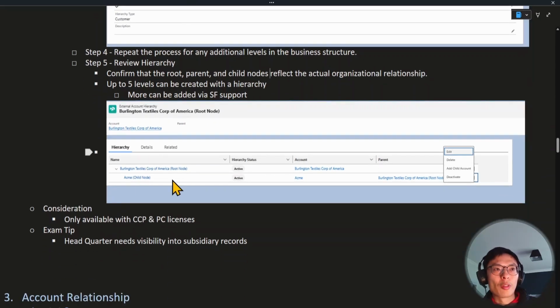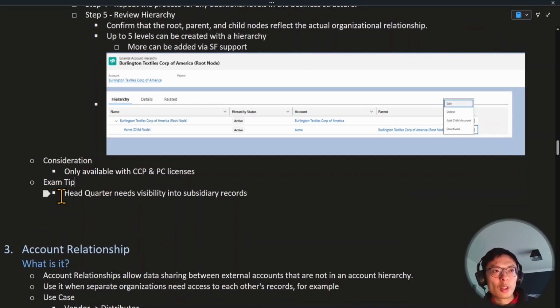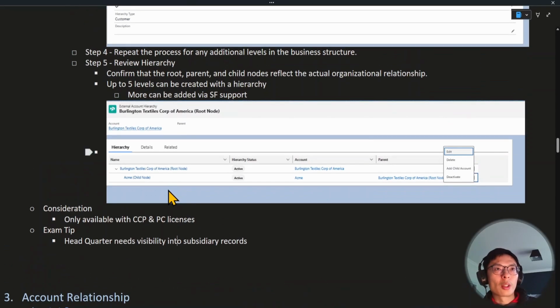More can be added via Salesforce support. An important consideration is that this account sharing via external account hierarchy is only available for Customer Community Plus and Partner Community licenses. In the exam, if you see phrases like headquarter needs visibility into subsidiary records, then you can consider using external account hierarchy.